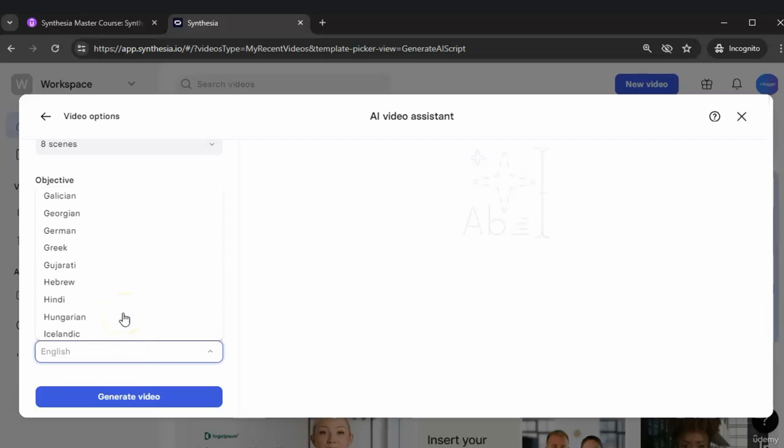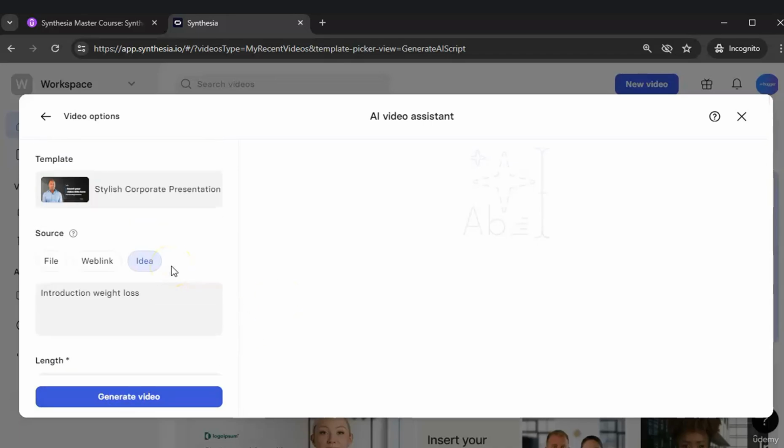So with that being said, I will scroll down and then I will click on that. And then that is pretty much all I want. So after that, I can generate video. And that's going to be the exact same thing again for web link. Instead of putting in the idea, you will go ahead and put in that URL. You'll define all of that other criteria and you will progress forward.